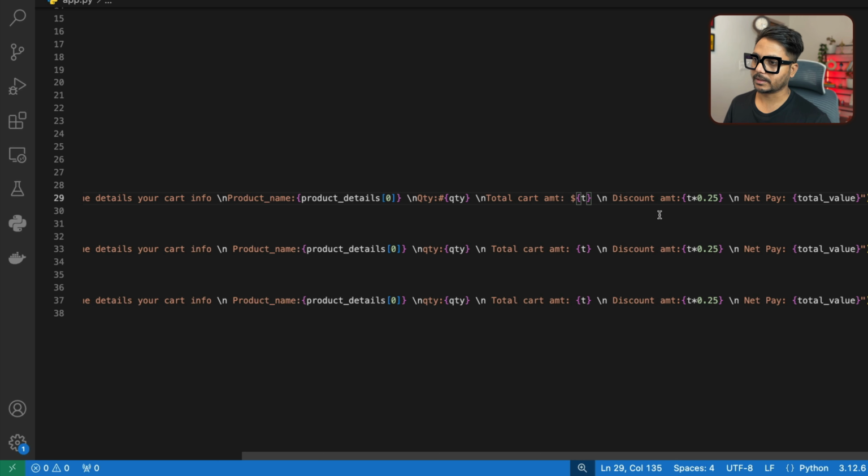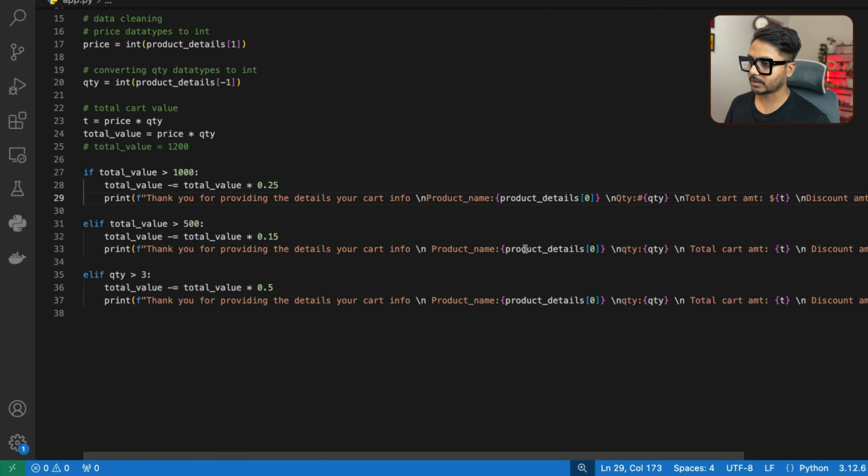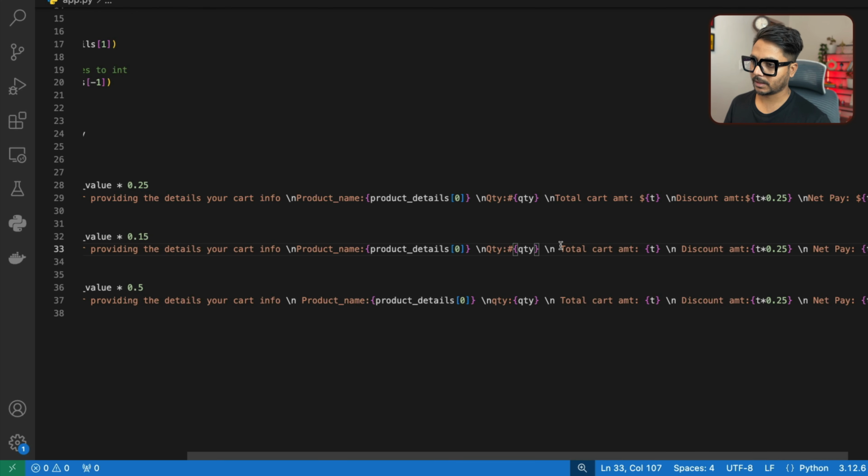Okay, and this is the total amount before discount, so for this discount amount also I want to show a dollar sign. And this net pay here also I want to use a dollar sign, to make it a little standard. So net pay fine, discount amount fine, total amount fine. So same way I would just replace this one by one. Product details, everything is fine, quantity with capital Q, here I would use a hash sign. Total cart, and here use a dollar sign.